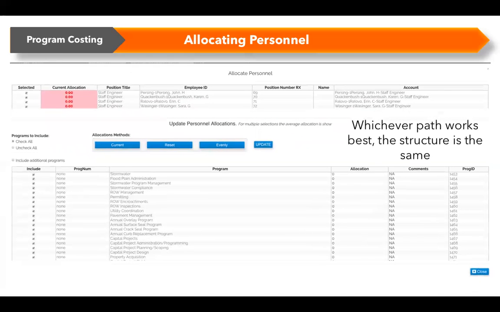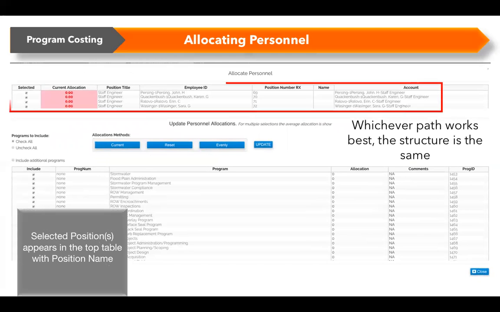Once you have identified whichever path works best for you, the steps to take are the same. You will see the data that is available for you to allocate in the top table. It will come defaulted with all those positions selected. You can deselect somebody if you want to allocate one individual differently. You'll just uncheck the box under that selected column.